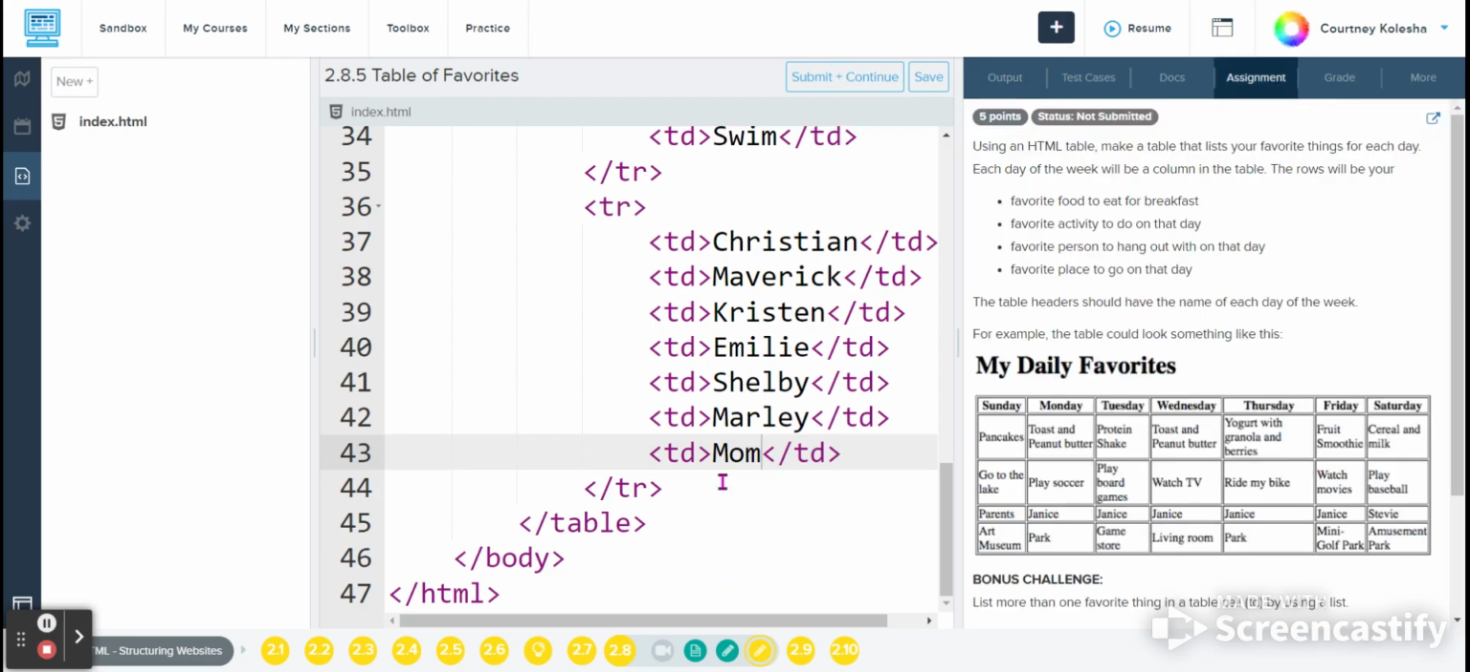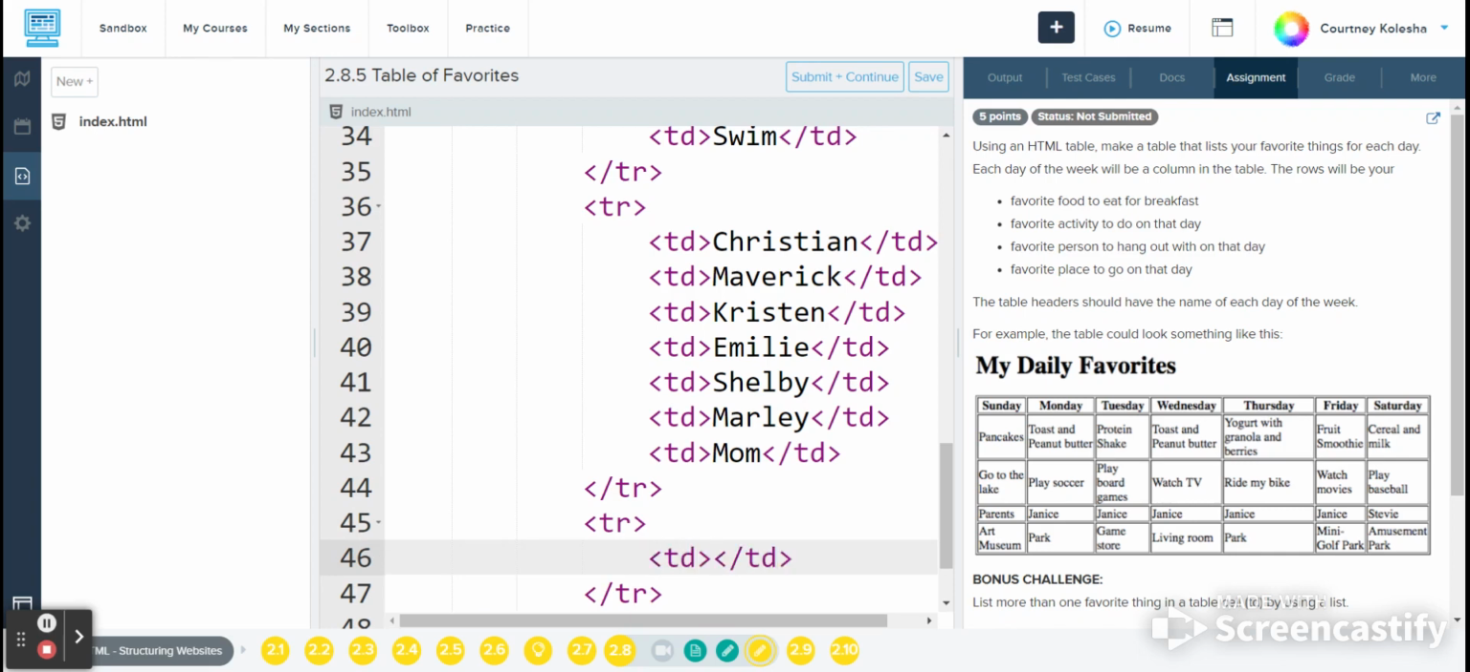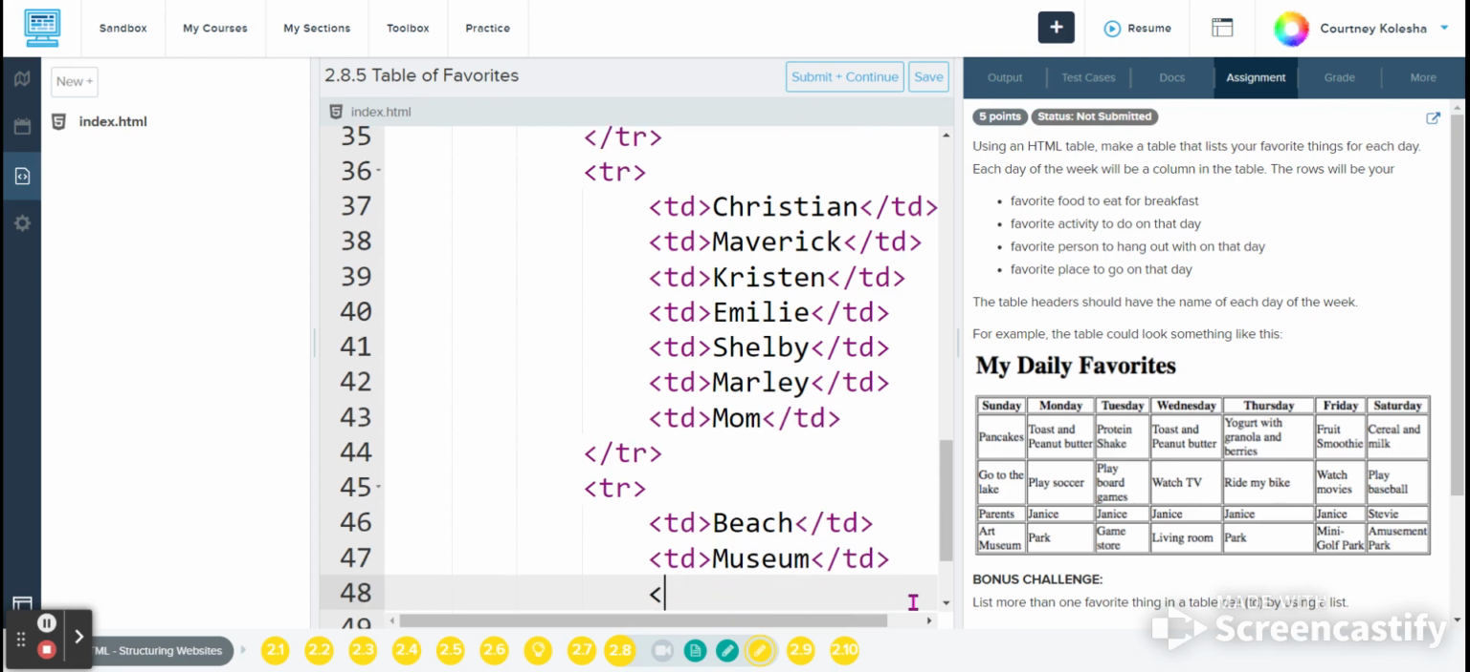Now I've only got one more row. This one I am going to type out just to show you how to do it one more time in case anyone needs the review. But if you're just copying and pasting, feel free to continue with that route. So I'm going to type a TR tag and hit enter. And I'm going to use TD tags to say my favorite place to go that day. And I'm using TD tags the whole way through.